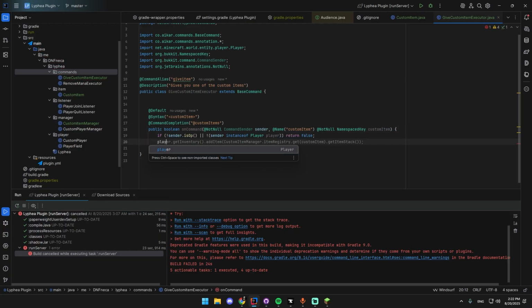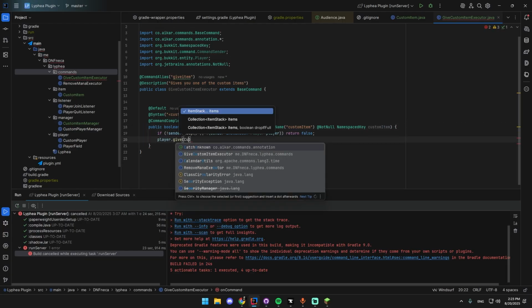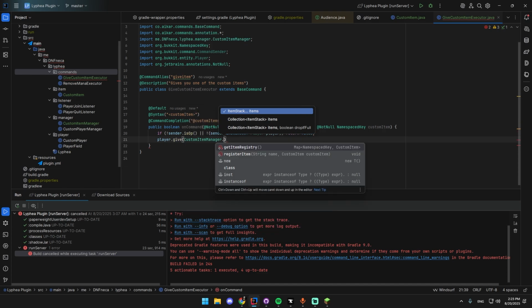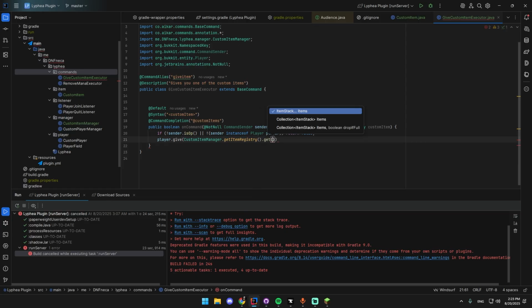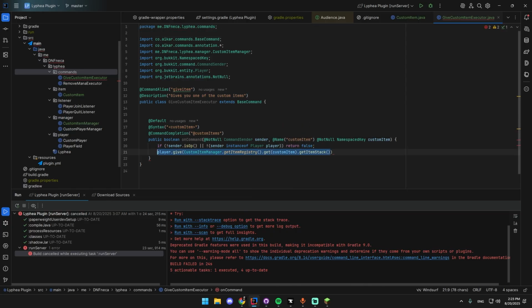There we go. So we're gonna do player dot give custom item manager. So this is good for giving custom items. Get item registry, get custom item, of course, get item stack. This is good for giving the player just a default item, and then we're gonna return true.